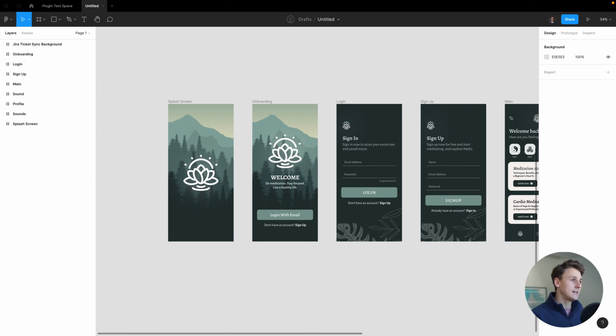So this is why I developed the Jira Ticket Sync plugin, which allows you to bridge this gap between Jira and Figma. So how does it work? Well, let's dive into it. I have created this example project. I've used some designs from the Figma community. Thank you very much, Salman, for providing them. I will link the designs in the description below.